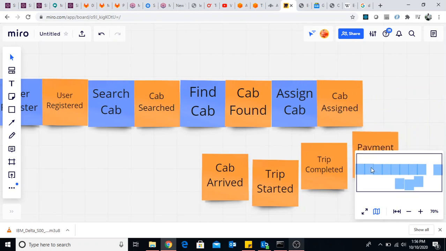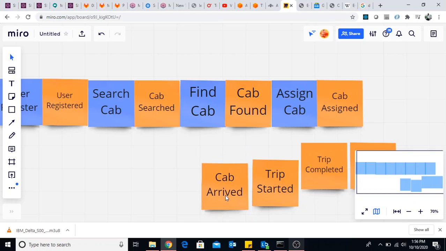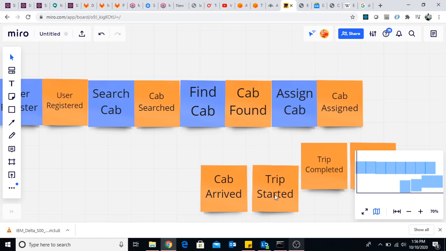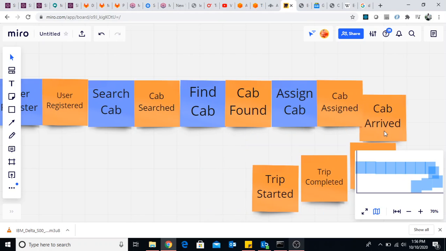Similarly, you need to identify other domain events and the commands that will trigger all those events. Cab assigned. After that, cab arrived. Cab arrived at the source to pick that particular user. What should be the command for this?